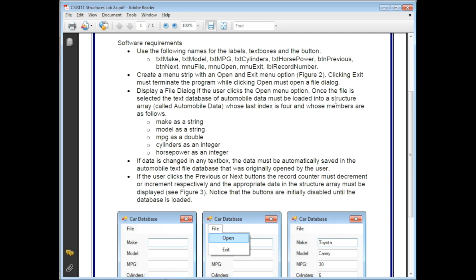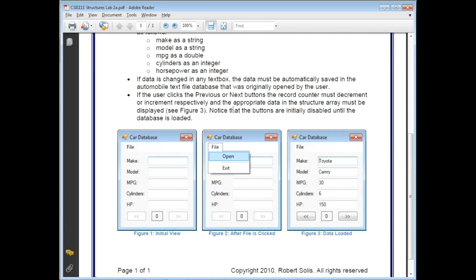the text database of automobile data must be loaded into a structure array called automobile data, and the last index is going to be 4. So in other words, since it starts at 0, 0, 1, 2, 3, 4, that's a total of 5 cars. And the members of the structure are going to be make, model, mpg, cylinders, and horsepower.